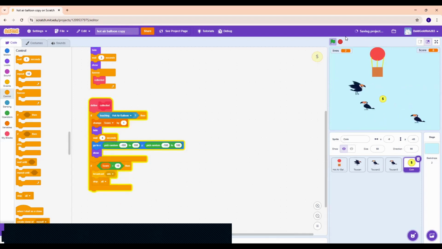And let's test it out to see if our hot air balloon can collect coins. The hot air balloon can collect 19 coins, but the condition is greater than 19, which means we need to collect 20. That would be our main target. And let's test it out if our hot air balloon can collect till 20 coins.